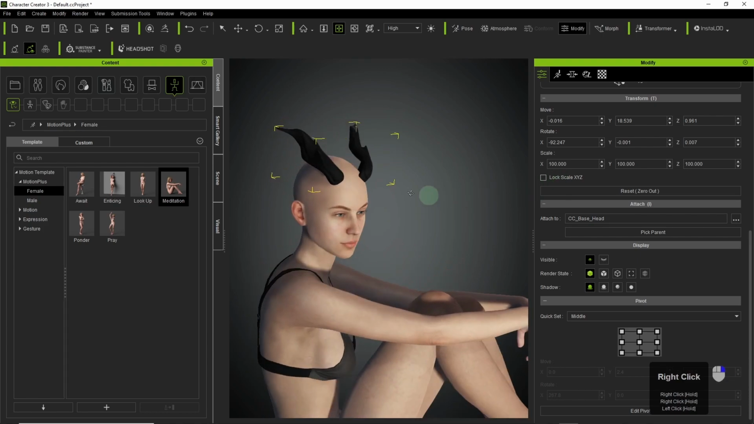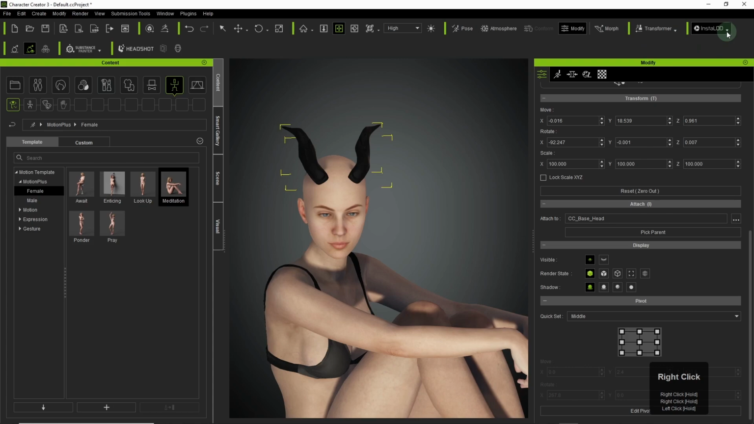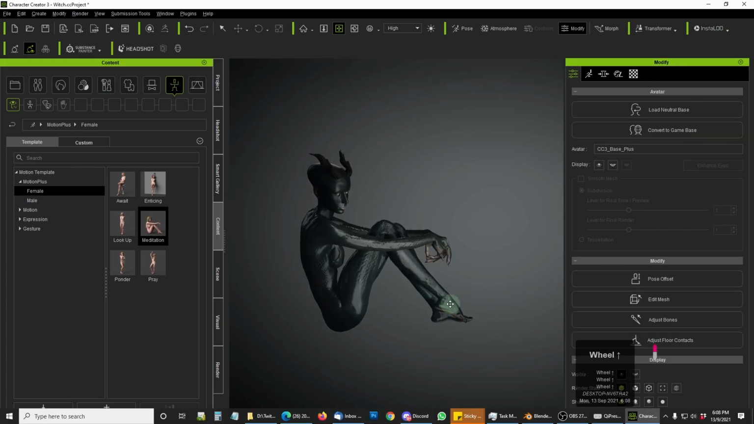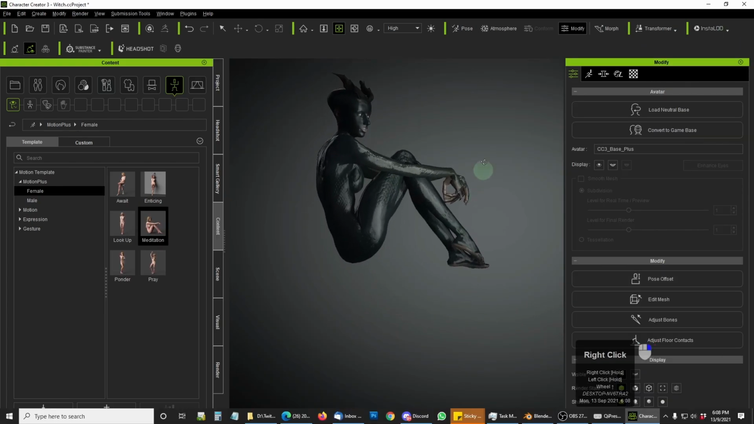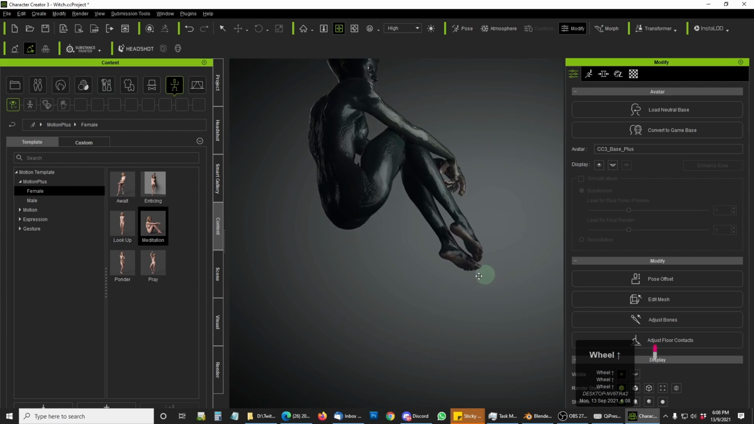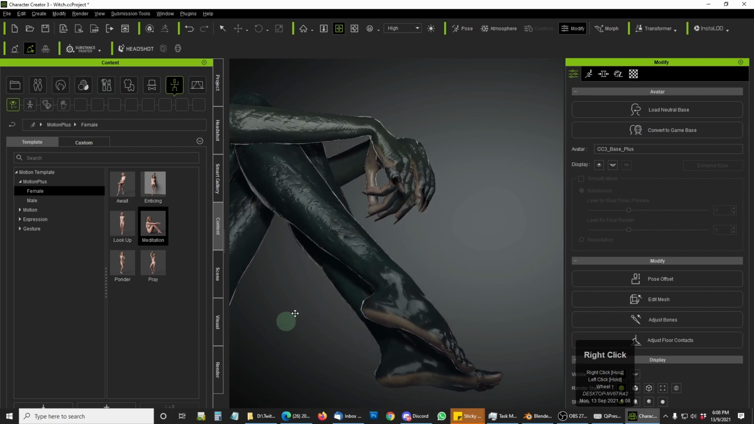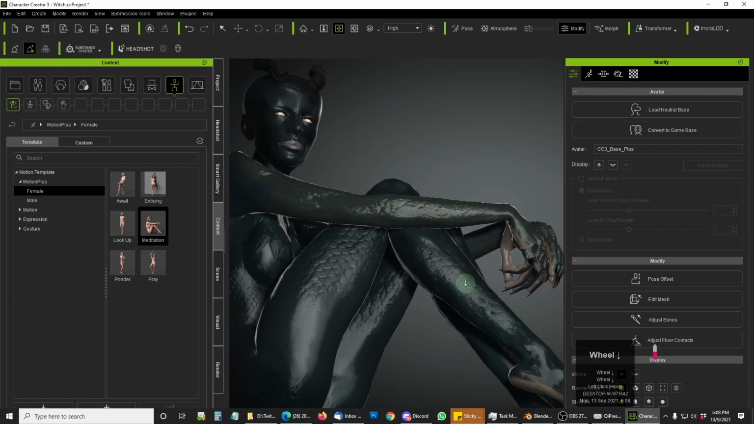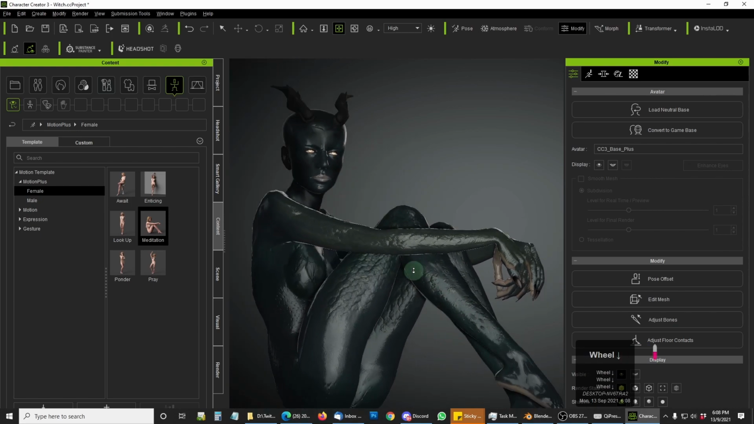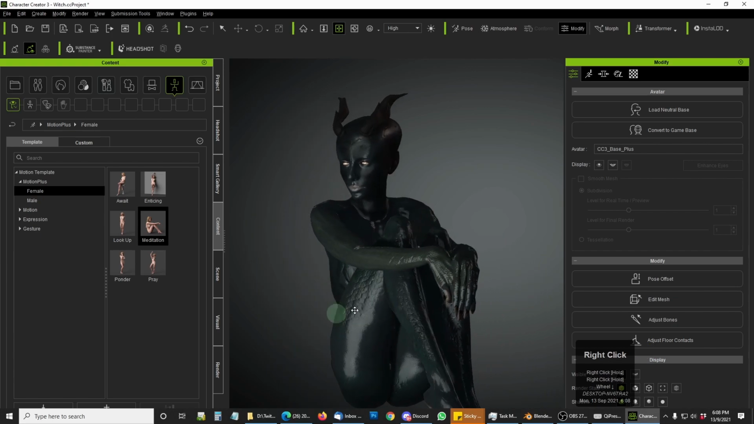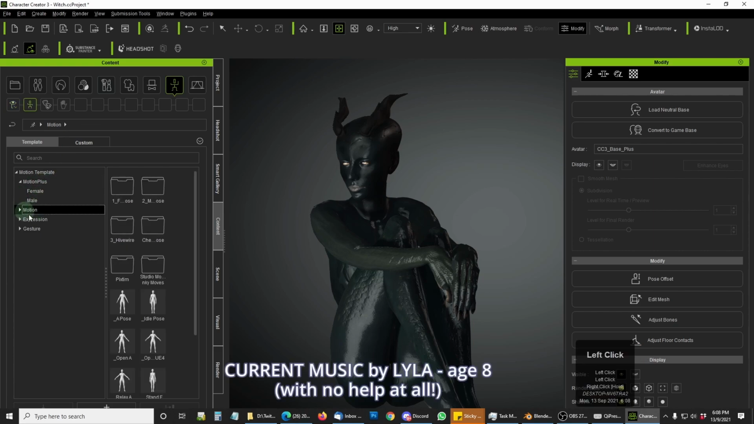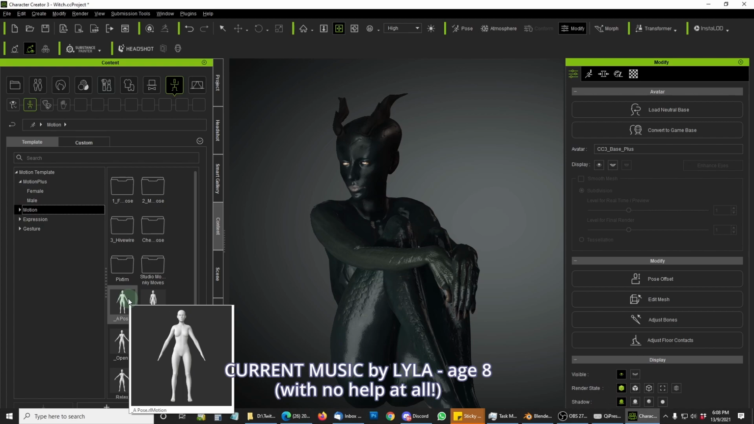So that is a very general overview on how you can get your accessories into CC3 and also how you can create custom morph sliders. As I say, I'm not a Blender expert, so I will be looking a bit more into that because I don't have a ZBrush.